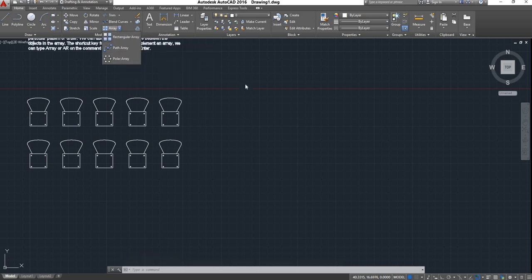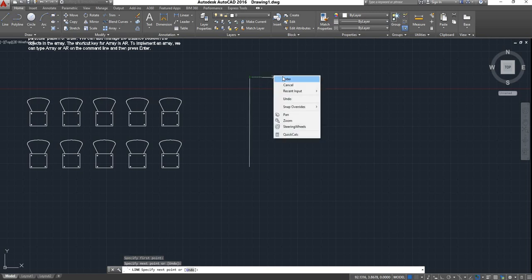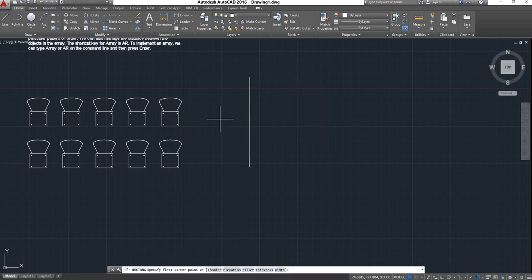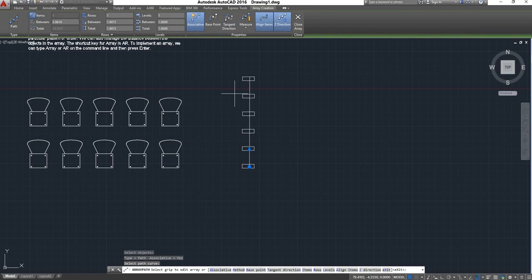Next is the path array. Suppose I make one path here. On this path I'll make one rectangle. I want this rectangle to fill the path. Then you select the path array and select the object, which is this rectangle, and press enter. After that, you have to select the path curve. If I select the path curve, now you can see it copies till the end of this line.